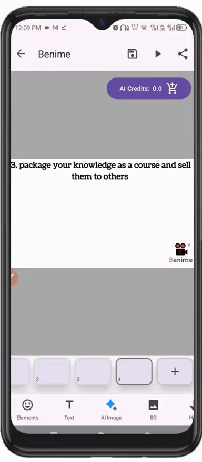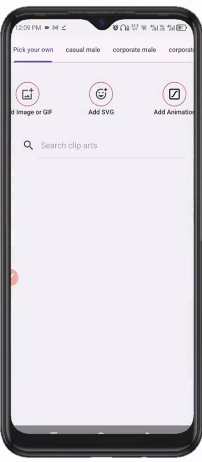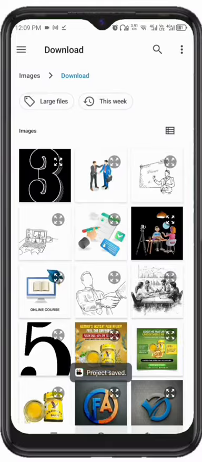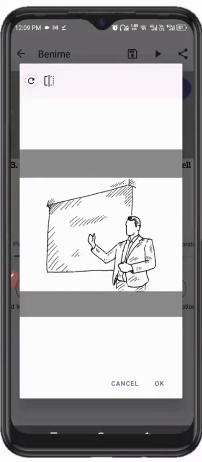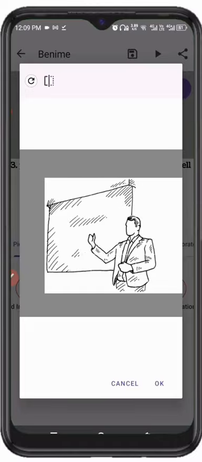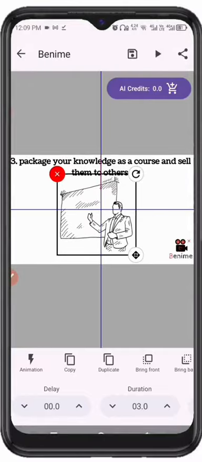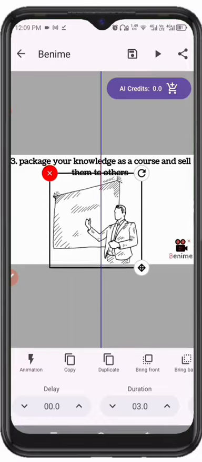Now let me add an image. Which image will be suitable for this kind of scenario? Always look at the scenario and always assume what type of image will best suit this. All right, I think this is better. Let me crop this a little bit. Don't worry, I'll show you how you can download your images online.